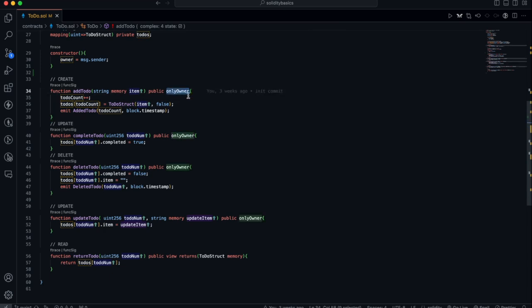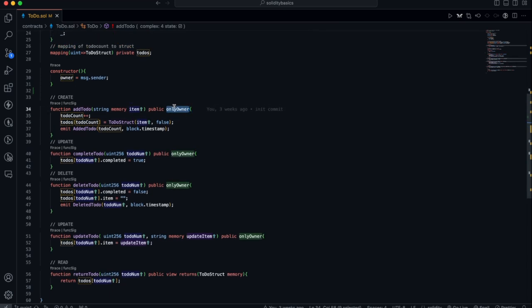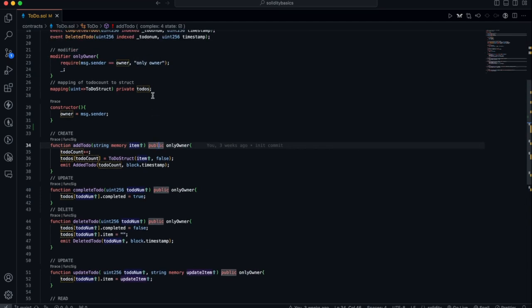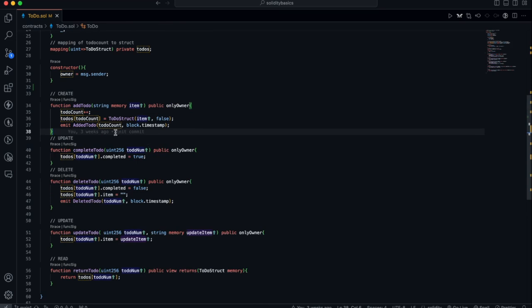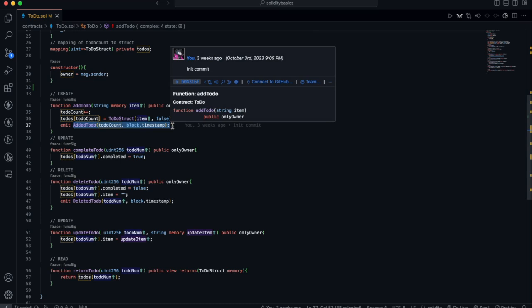As mentioned, we have the onlyOwner modifier on here. What this essentially does is it takes this require statement right here and puts it at the front of the function. And then this underscore tells the remainder of the function to run should this require statement be met. And then finally, with this create function, we emit an AddedToDo event, which allows other blockchain developers and dApps to react and respond to the added to-do.